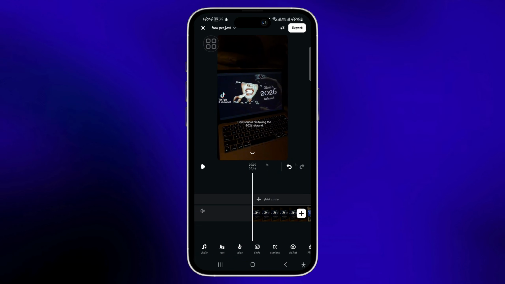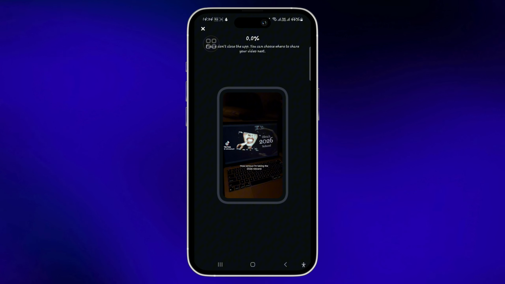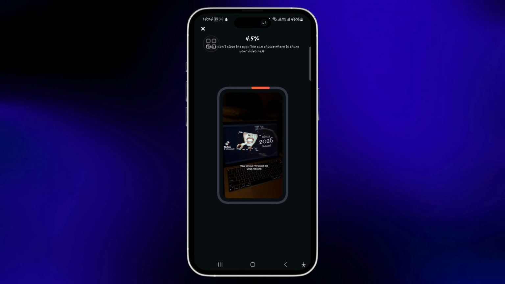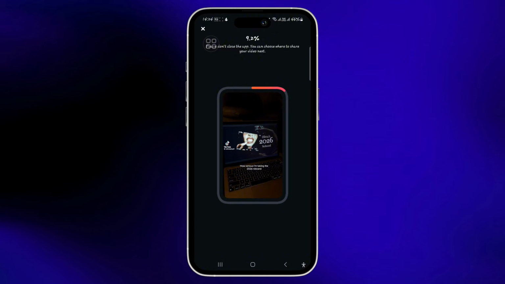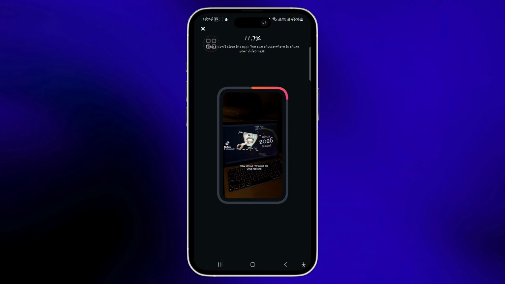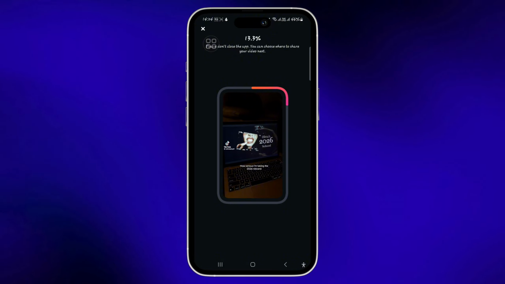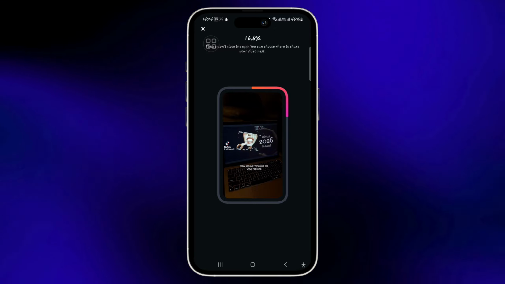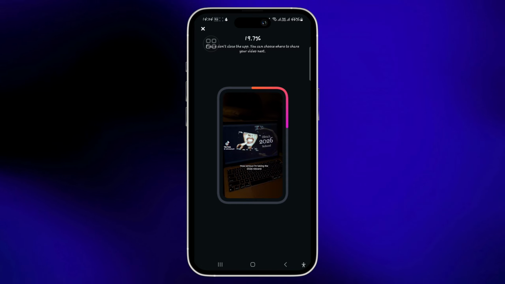Tap on the export button in the top right corner of the screen and wait for the video to process. Once exported, the high-quality video will be saved to your gallery, and if you want to upload it directly to Instagram, you can tap on the share button, add a caption, tag people, add a location, and then tap on share. So that's it.